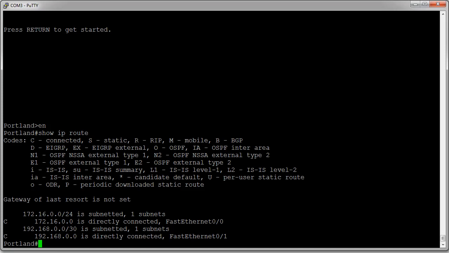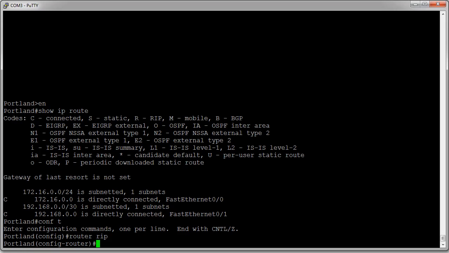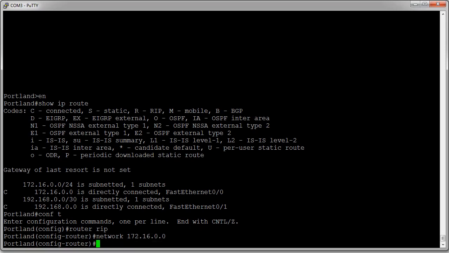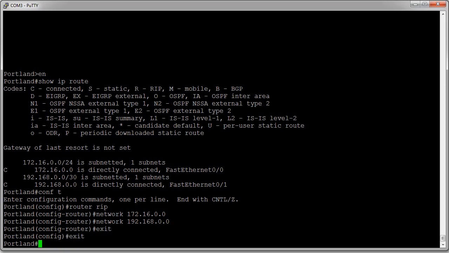All right. Now, I need to configure RIP routing, so I do conf t, and then I type in router RIP. At this point, I need to indicate what the two networks that I'm connected to, or all the networks I'm connected to. So I've got network, and it wants network addresses, not subnet addresses. So I type in network 172.16.0.0 and network 192.168.0.0. Those are the two networks that I am part of. At this point, I'm done. I can just exit out of here, and go to the other router.